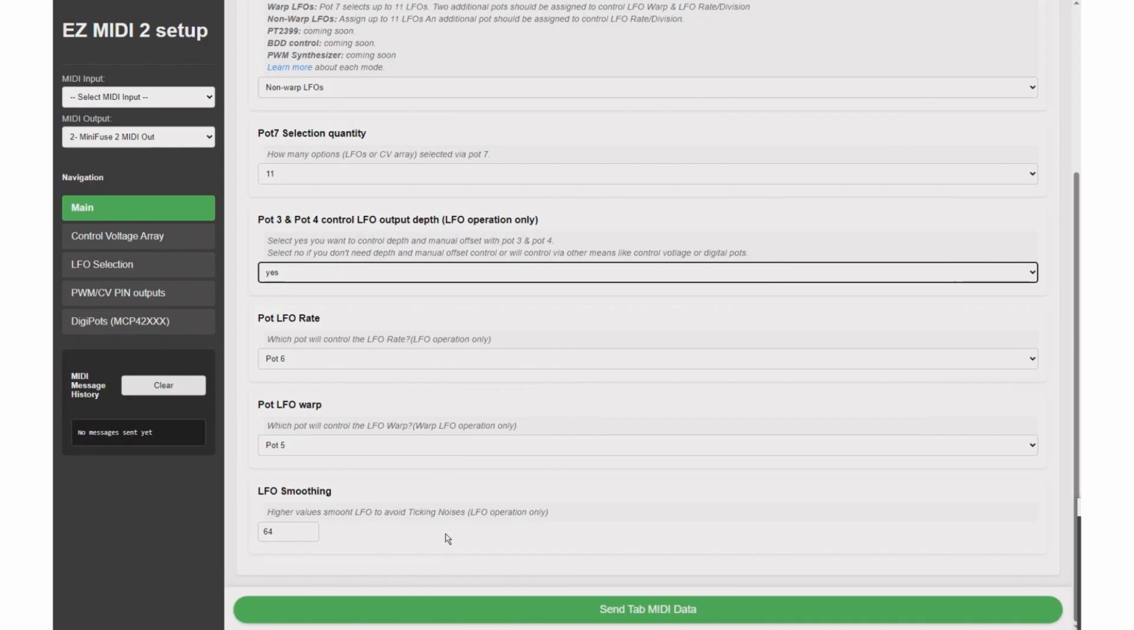LFO smoothing will round out the hard corners of LFOs. Like if you use a square wave LFO with some effects designs, this will cause an audible clicking or popping noise. I'm leaving it at 64, the default setting. For less smoothing, use a smaller number. For maximum smoothing, set it to 127.